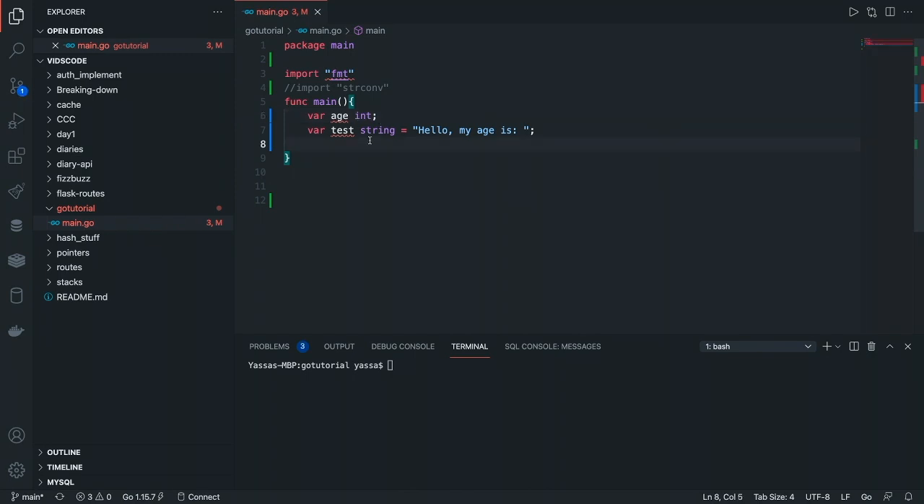The next thing I'm going to do is fmt.Scanln. That's going to be a pointer to age. Now, I'm not going to go over pointers in this video. I have made a video on it that I will link in the description, however. But basically what's happening is that it's creating user input that will go to the age variable.